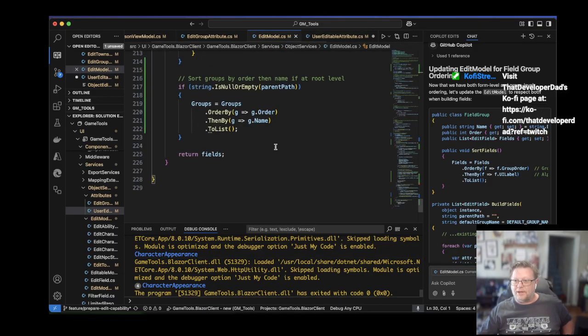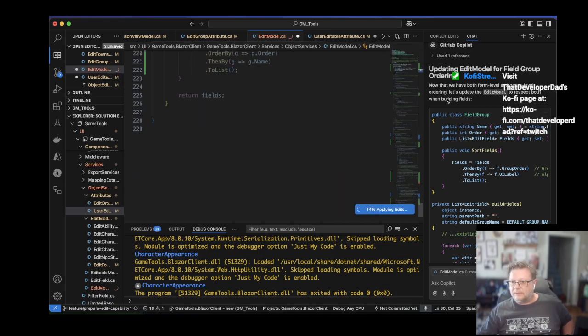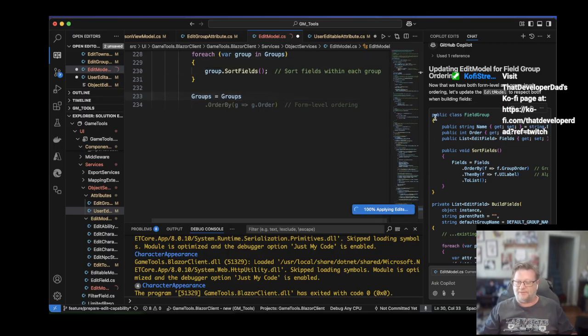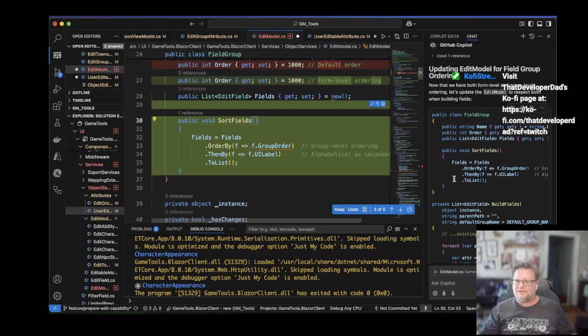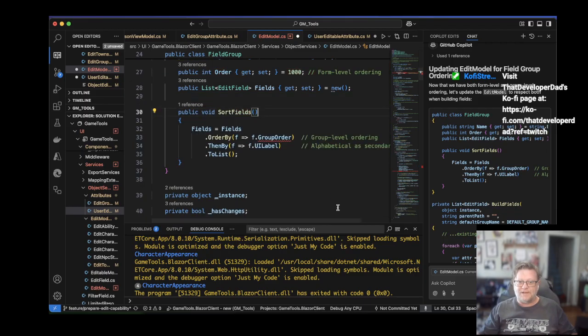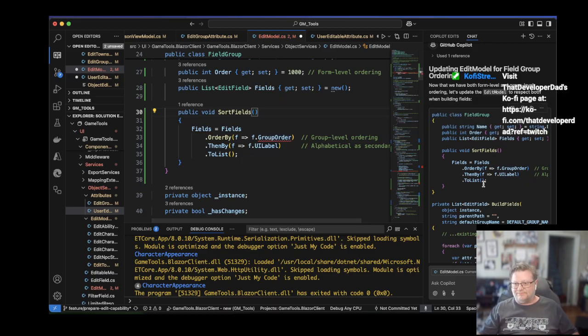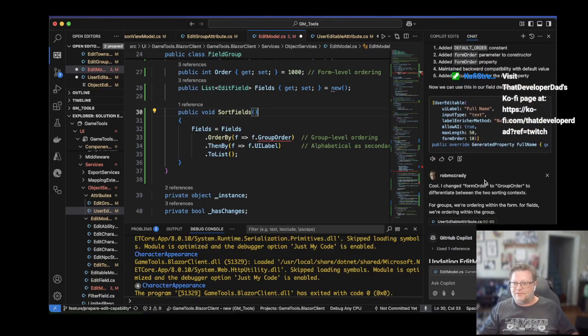All right, we'll go back over to Edit Model, and let's let it apply its changes. So in the fields list inside our field group, like the nested subclass, we're adding a sort fields thingy. So let's keep this. Now it doesn't like group order. Oh, edit field. Duh. I'm a doofus.